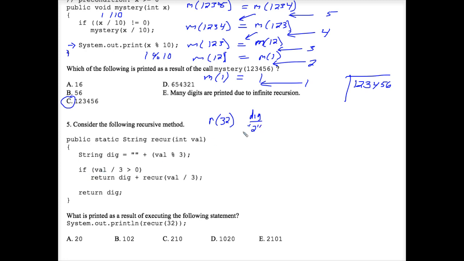Now we check to see if val divided by 3 is greater than 0. What is this divided by 3? Well, 3 goes into that 10 times. We're left with like 10 point something, but because we have a slash, it's just 10. So 10 is indeed greater than 0. So we are returning dig plus the recur of val divided by 3. Oh geez, we have to call this again.